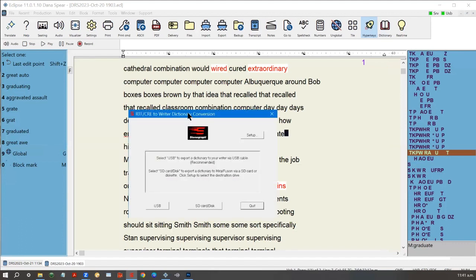Okay, so this is what it looks like when you open it up. But before we do that, we need to set up our computer and our writer so it'll accept it.